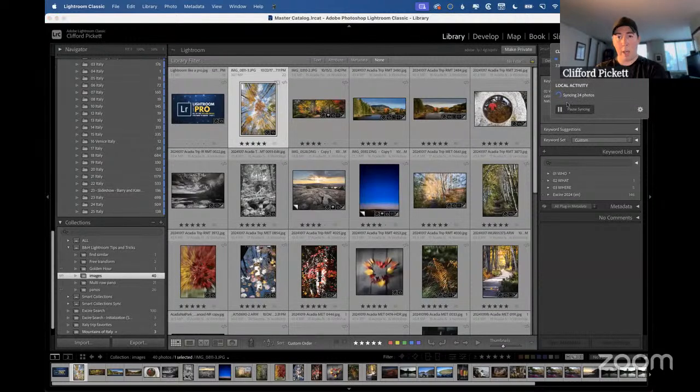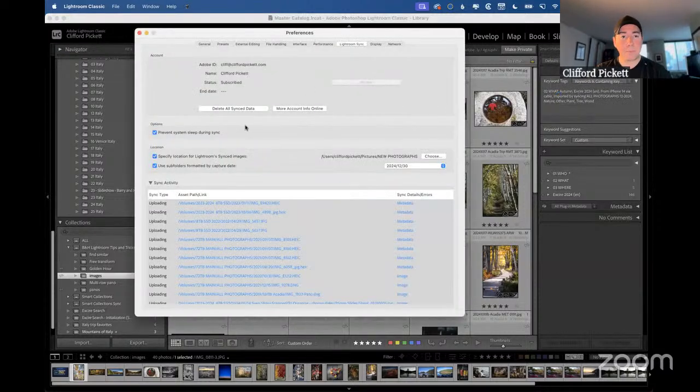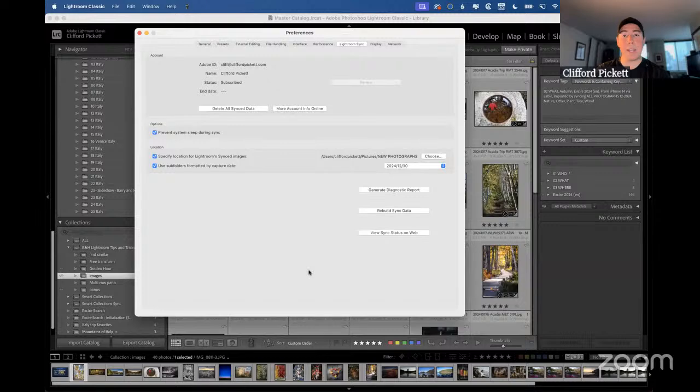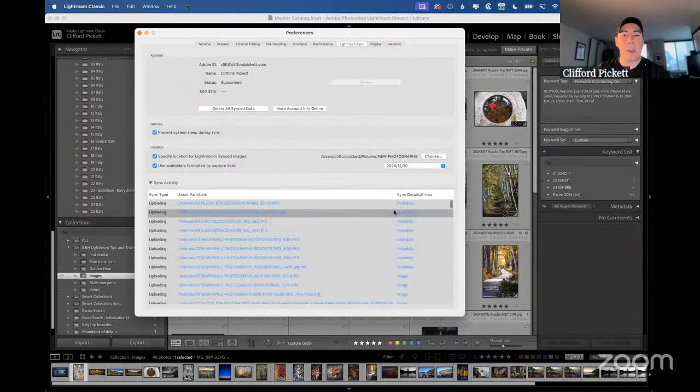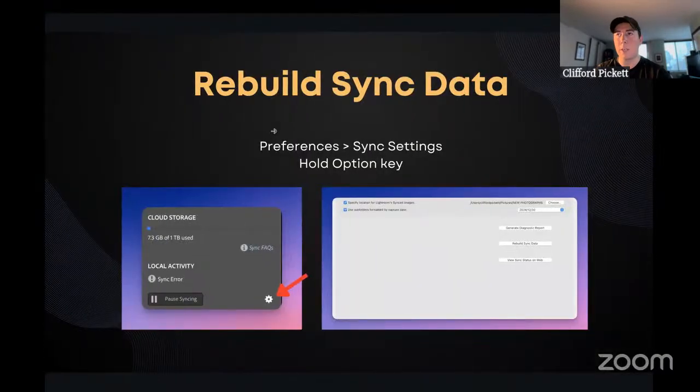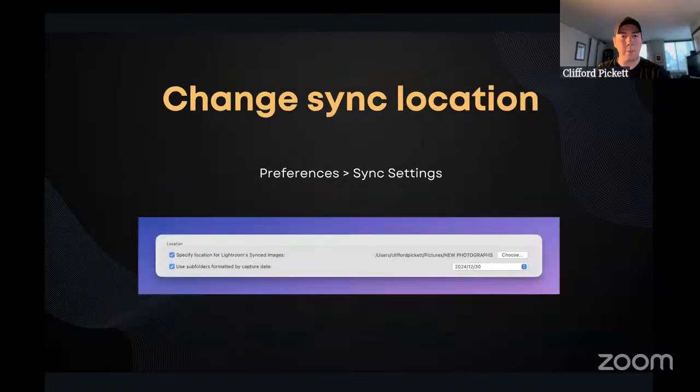If it's not doing that, click on the cloud icon and you can pause the syncing and restart it. If that doesn't work, you're going to click on this gear icon and go to Lightroom Sync up here. You're going to hold the Option key down. It's like a little hidden handshake you have to know about, and then you can rebuild the sync data. It'll restart Lightroom, flush everything out, and hopefully that should fix it for you. Just try pausing and syncing again. If that doesn't work, rebuild the sync data.